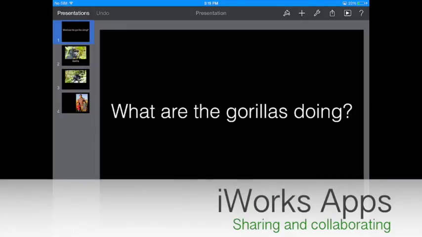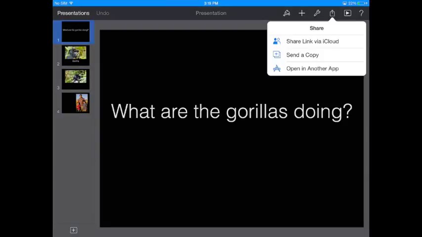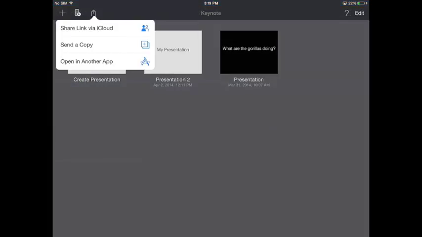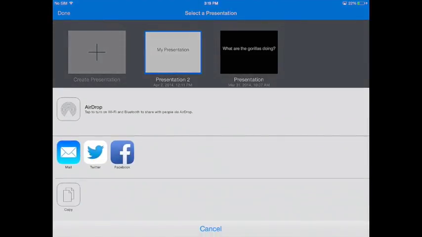When you want to share a Pages, Keynote, or Numbers file from your iPad, simply tap on the Share tab while in the file or on the home page. You first need to decide how you want to share the file. Choose Share the link via iCloud, send a copy, or open in another app. You then need to decide the platform to share it through. Some options are AirDrop, email, Twitter, Facebook, or even a web dev.